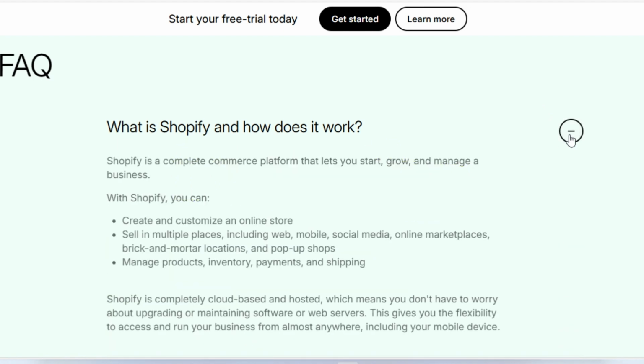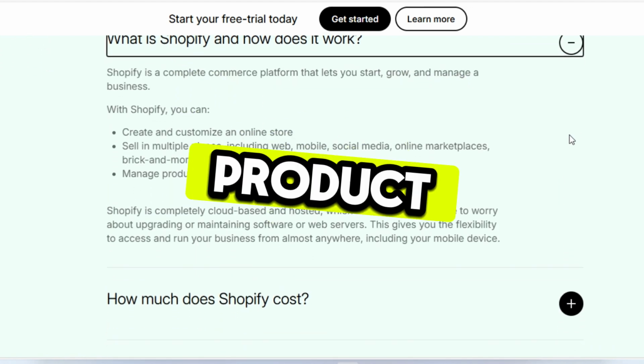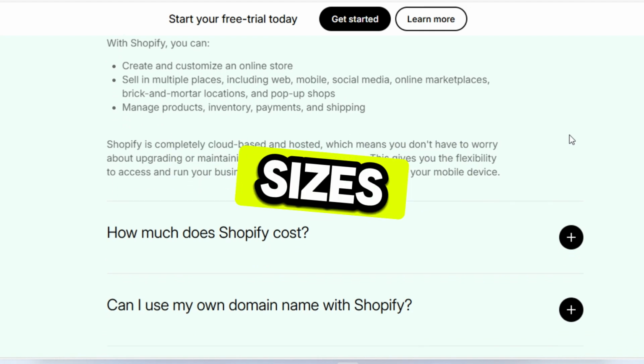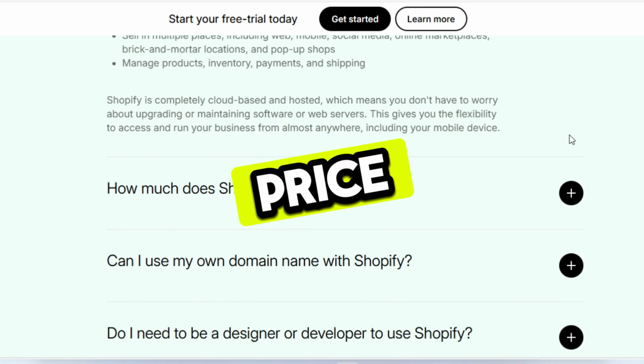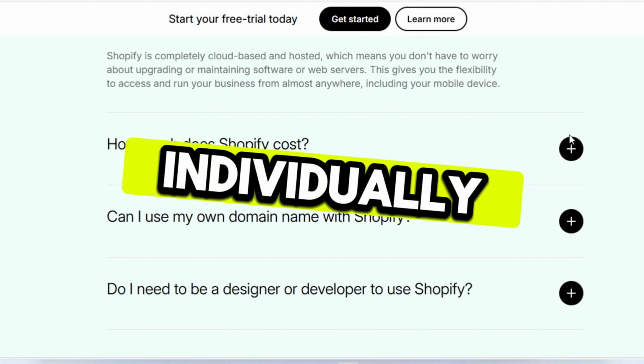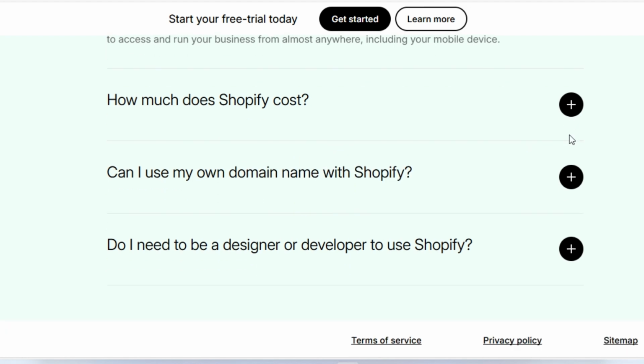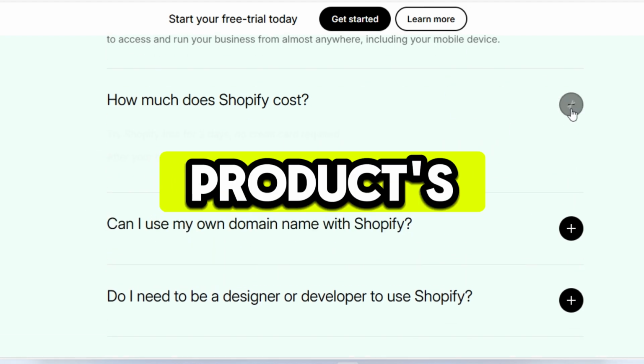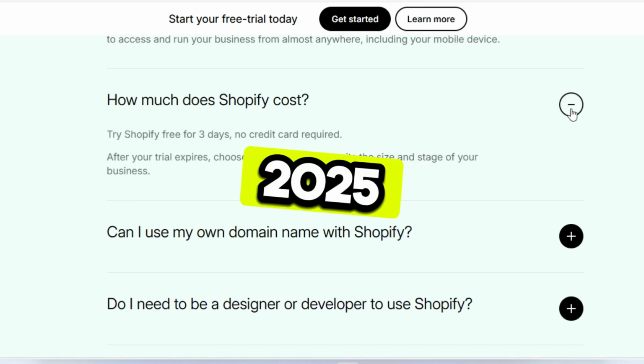the changes. Note, if your product has multiple variants, such as sizes or colors, make sure to update the price for each variant individually. And that's it. You've successfully updated a product's price on your Shopify store for 2025.